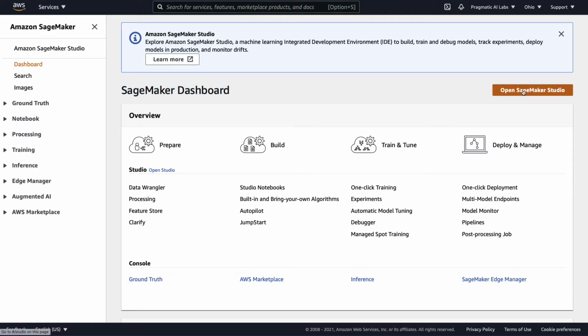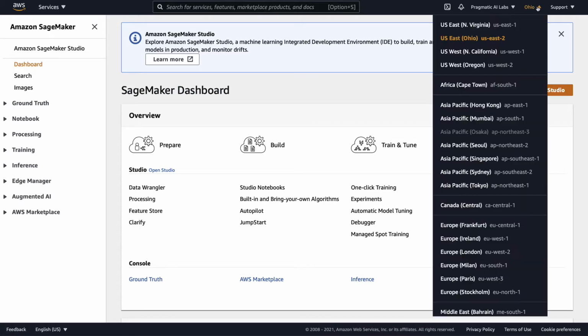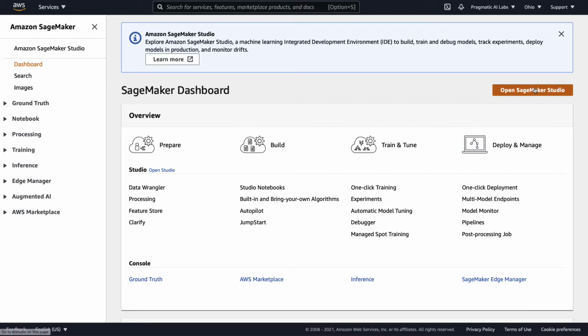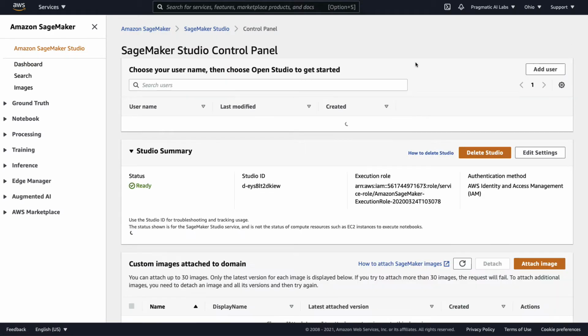Now, I'm going to click on Open SageMaker Studio here. But one thing to be aware of is that there are different regions that you can use SageMaker in. You could use it in US East. You could use it in Ohio. I think Ohio is where it was first available in early release. But it's important to make sure that you're in an environment where you're going to have access to, let's say, an S3 bucket that you can use, because SageMaker heavily uses S3 to read and write data. So I'm going to pick this US East region here, and then I'm going to click Open SageMaker Studio.